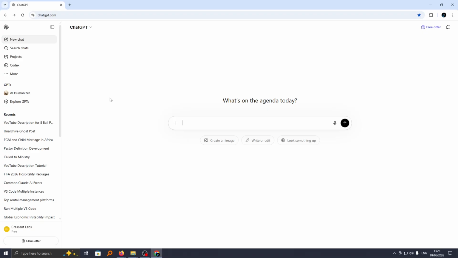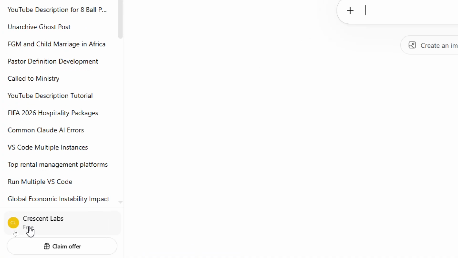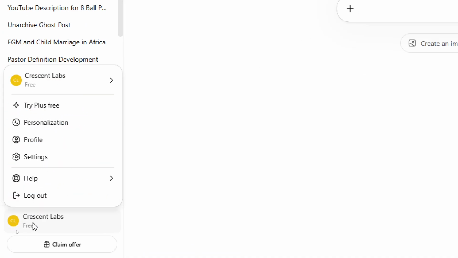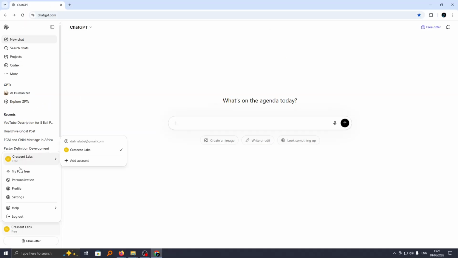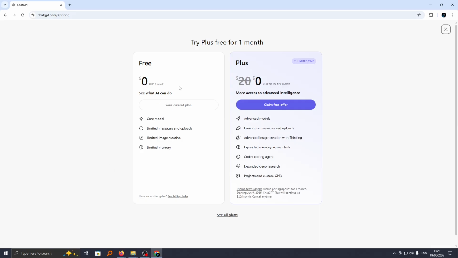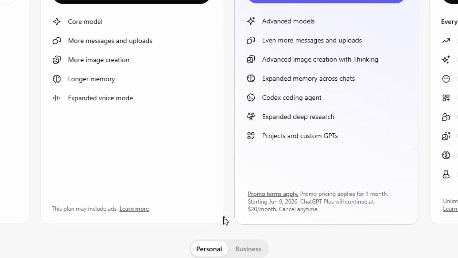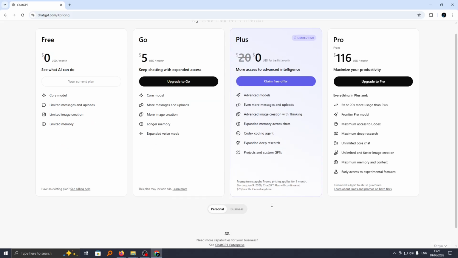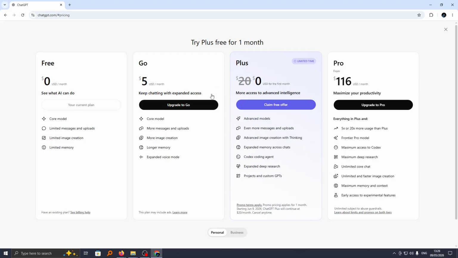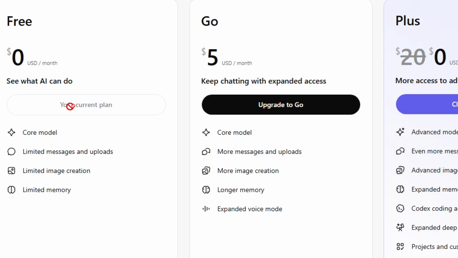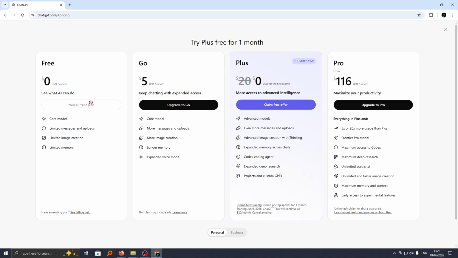Now, there are two ways you can achieve this. First, if you head over to your ChatGPT account and click on your profile icon down below, you should be able to see your current plan. If you click on your current plan, you should be able to see your current plan and other plans. So you can click on see all to see all the available plans. One way to cancel your plan is just to switch to a free plan. So that is one of the methods.